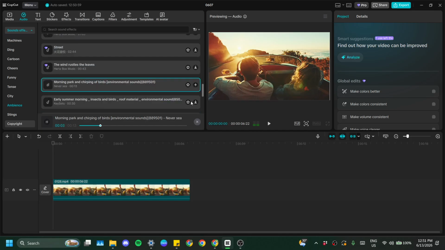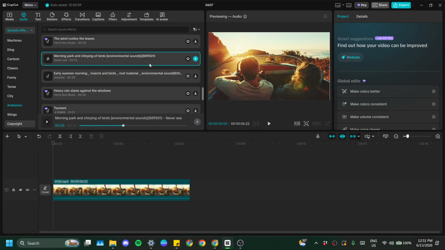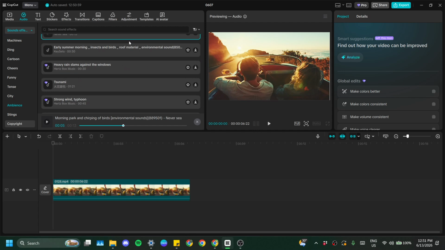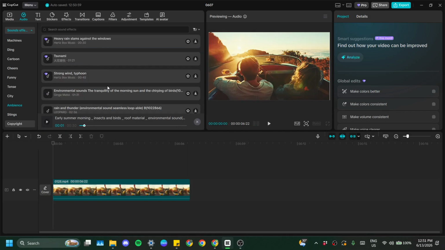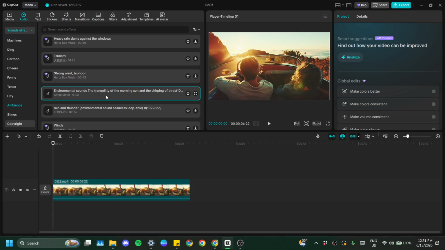sound card. CapCut will immediately place the sound effect onto your timeline as a new blue audio clip. From there, click and drag that blue audio block horizontally across the timeline. Your goal is to position it directly beneath the exact moment where the action happens in your video, whether that's a visual transition, a cursor movement, or any other on-screen change you want to emphasize.